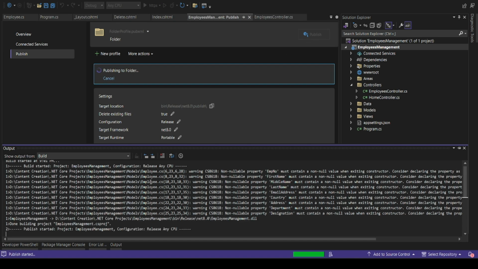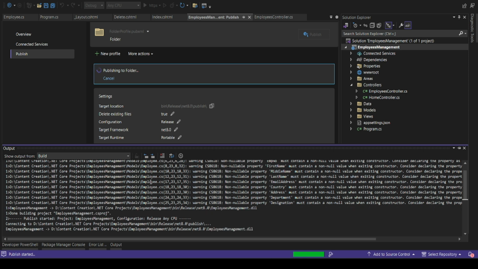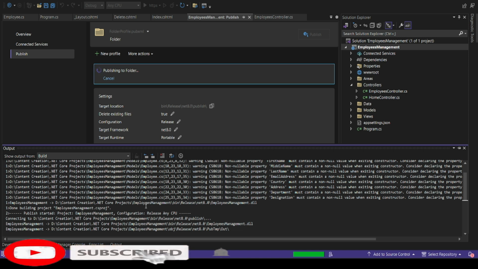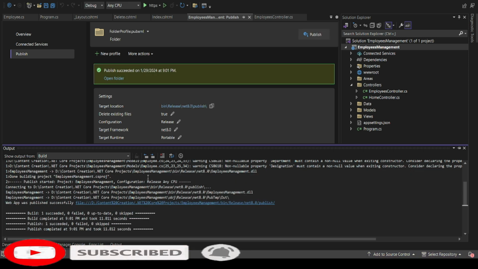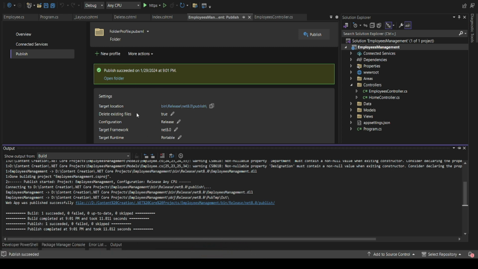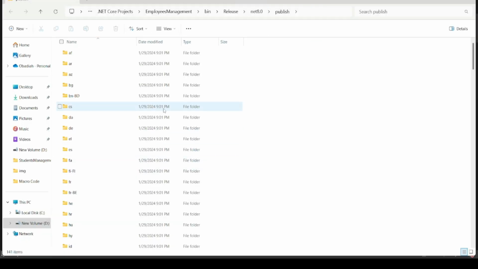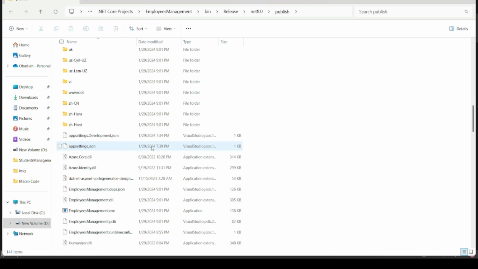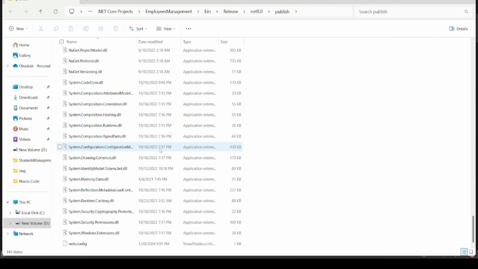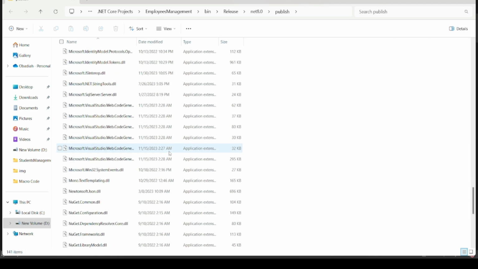Let's wait and see how our project will publish. If everything goes well, we should have our folders and files. You can see everything has gone well and we've published our project. If we go to this folder, we should be able to see the files that we've published. So these are the files. I've opened to where we published our project.